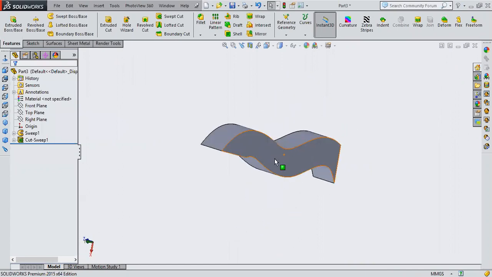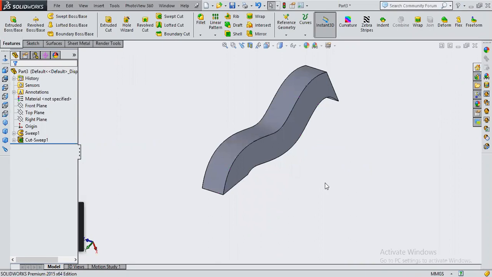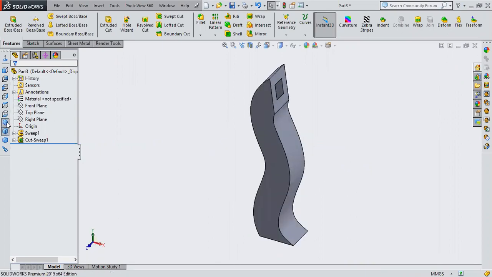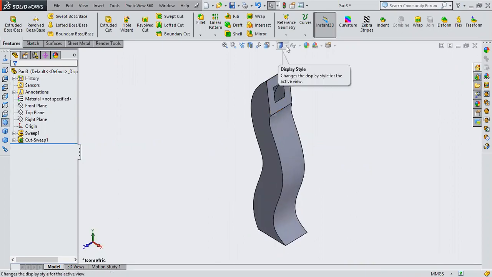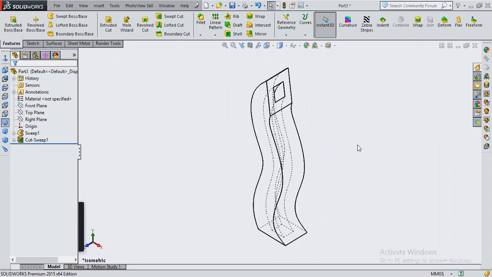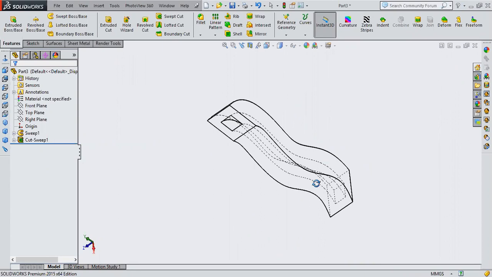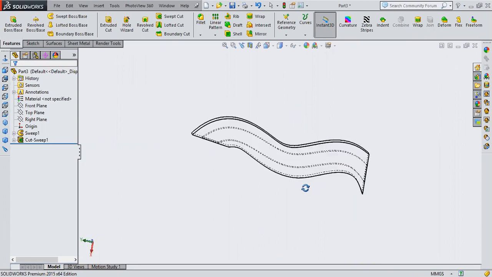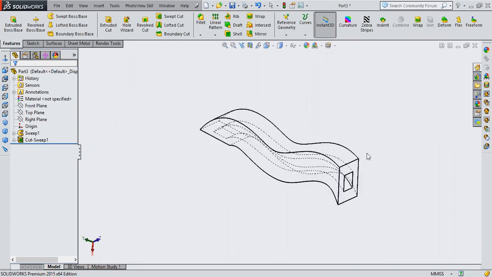If you want to see it clearly, you can notice this one. This is called the display style. Just click on this and I'll go with the hidden bar. Can you notice the hidden cut inside that? Got it? Any issues? I'll explain it again.